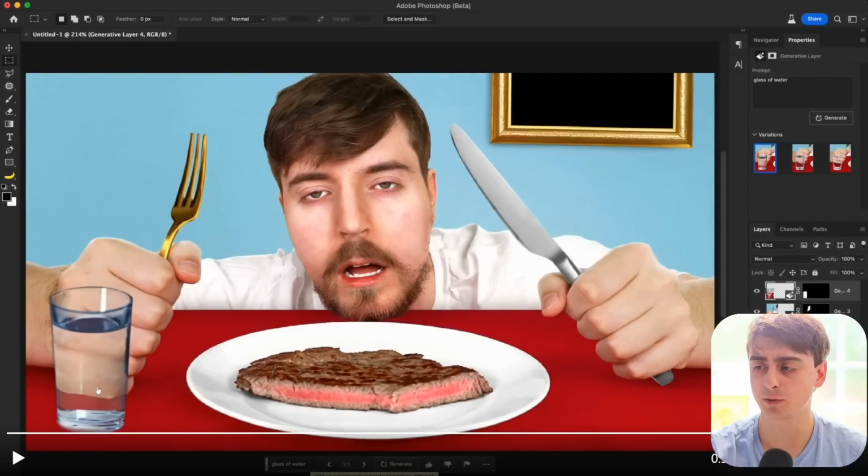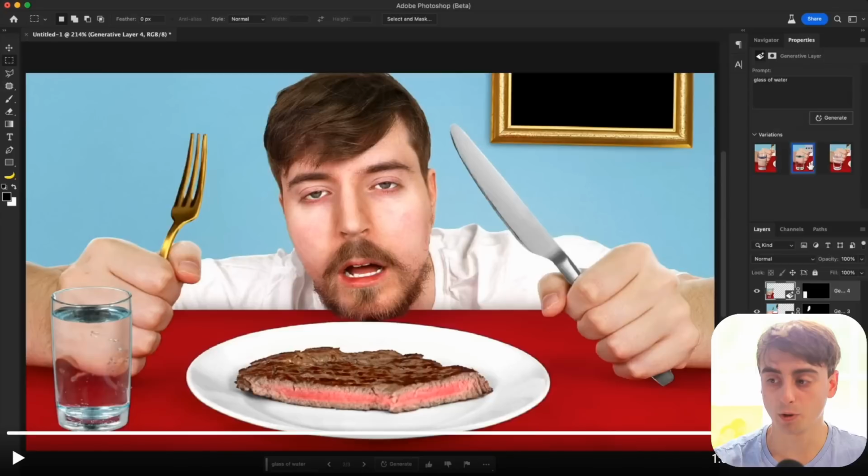Finally adds a glass of water, which actually reflected fairly well. It looks like it reflected accurately with Mr. Beast's fist. So honestly, mighty impressive job that Photoshop's generative AI feature did.